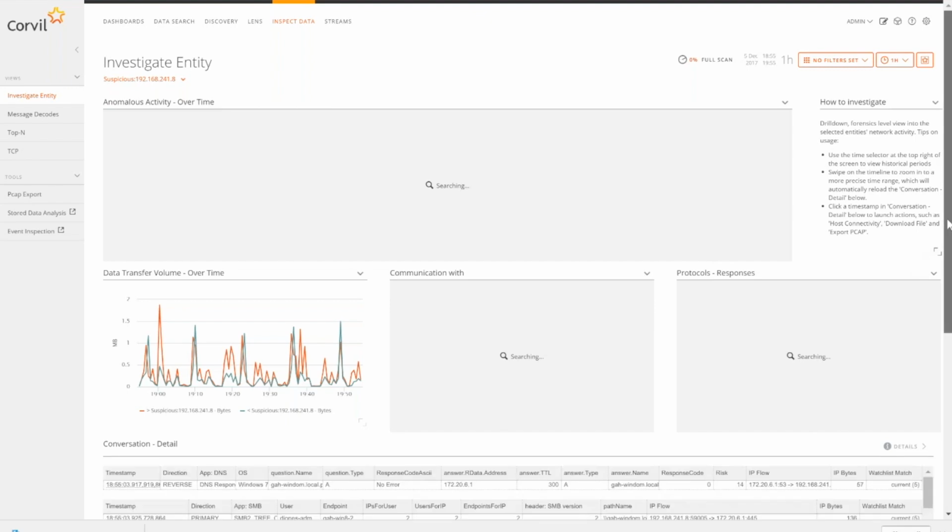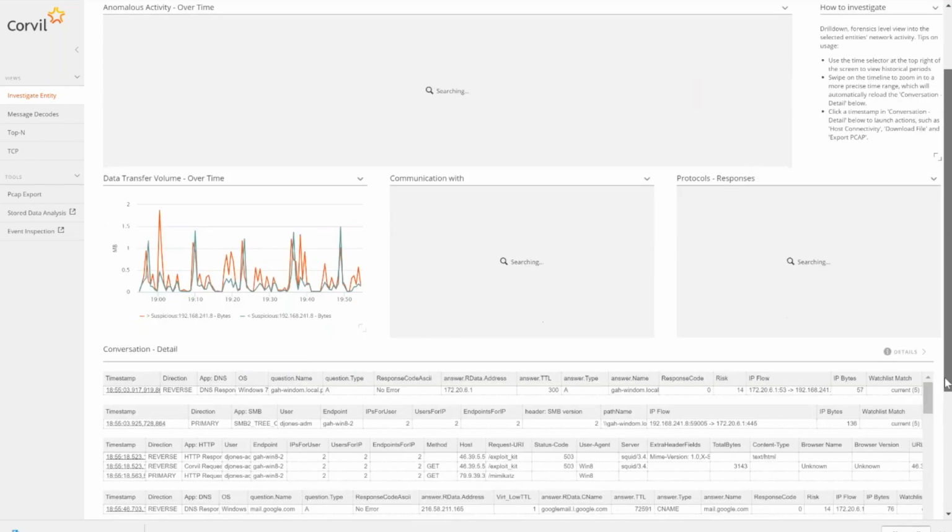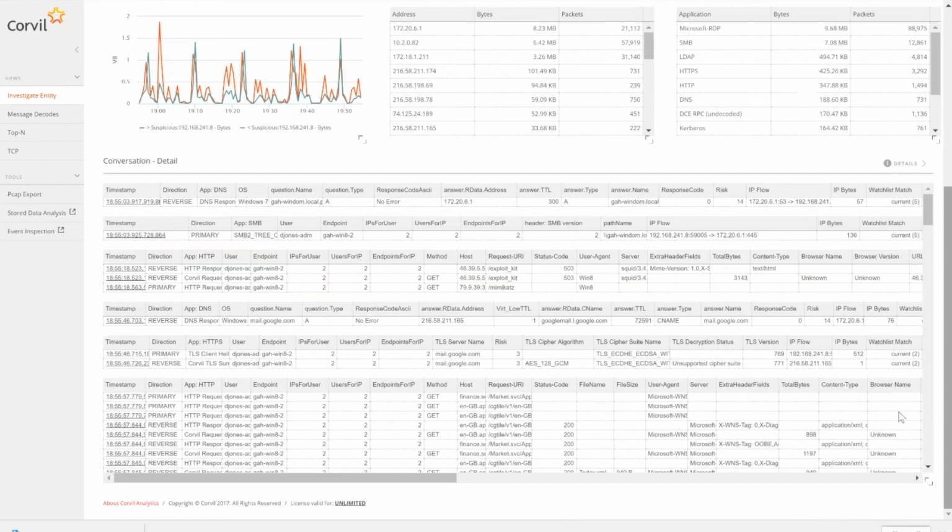What this view is right here, if we can scroll down a little bit, is a list of all the different conversations that I can see for this particular user. There are several things that I can figure out from this. I can see them going to mail right here. I can see them getting some HTTP data right here. There's some SMB data in here as well. This is a complete accounting of what that user did.